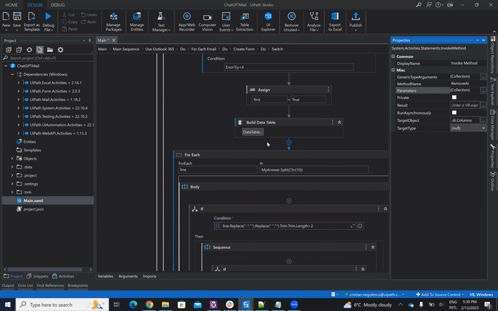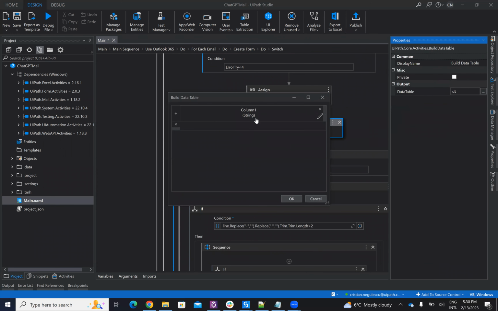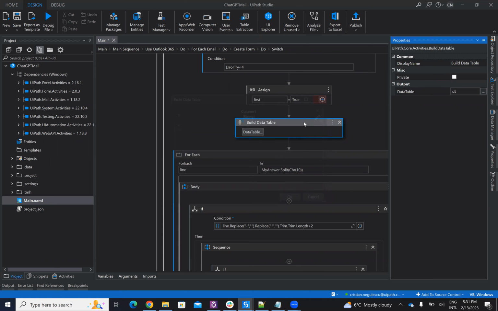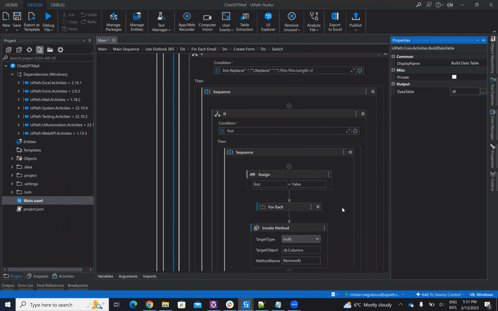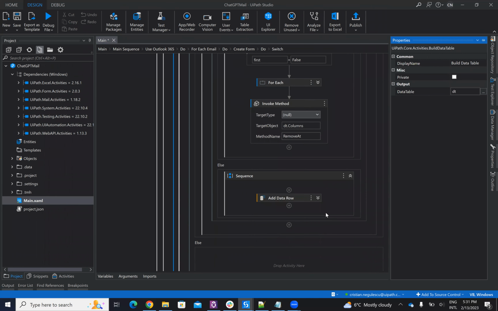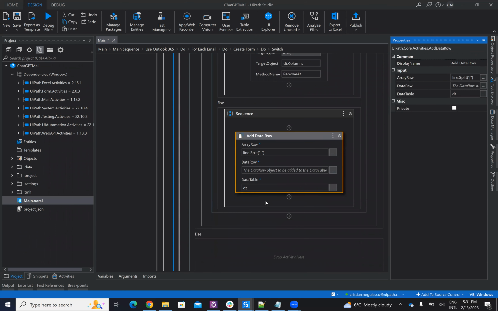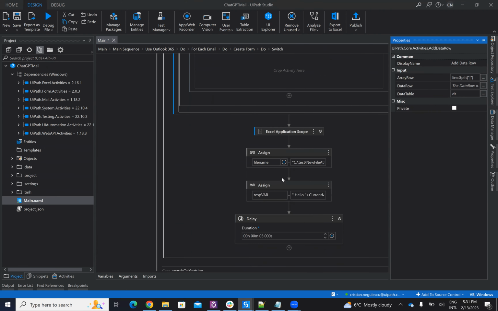Why do I remove the first column? Because when I build the data table, it should have at least one column. That's the idea. So I have one column, then I put the columns from the header, and then I remove the first one. Now, if it's not the first line, it's a line with data. So I have an array, I split on the bar, and I put the data on the data table. In this way, I build the data table.